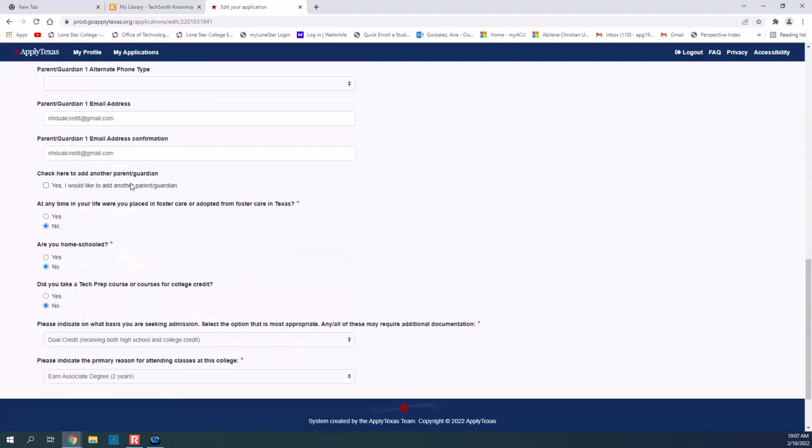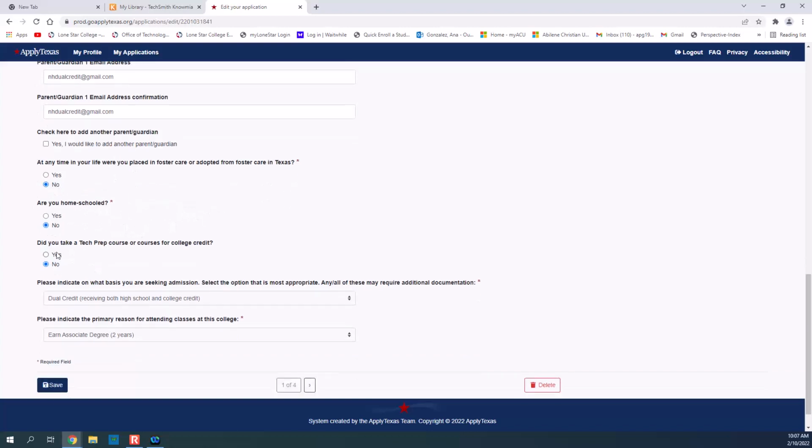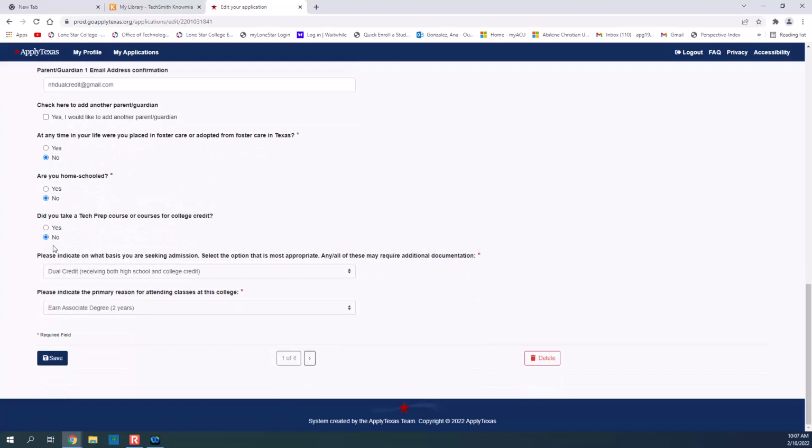Okay, you can click here if you want to add another parent or guardian. You don't have to, but you can. You're going to answer this one. It says if you were placed in foster care or adopted in Texas, you can say yes or no. Are you homeschooled? For most of the part, you are not homeschooled, so click no. Have you taken college prep, tech prep, or college credit before? You're going to click no.